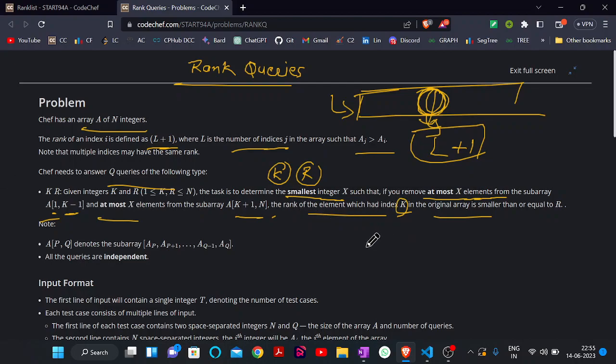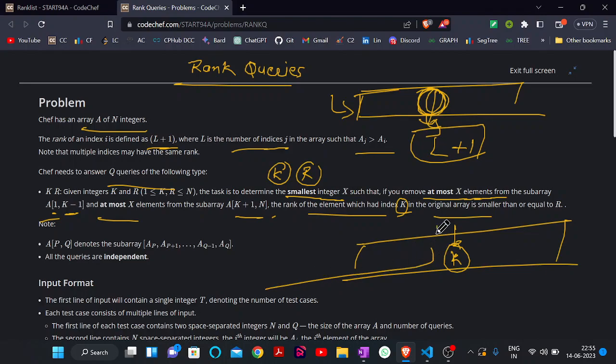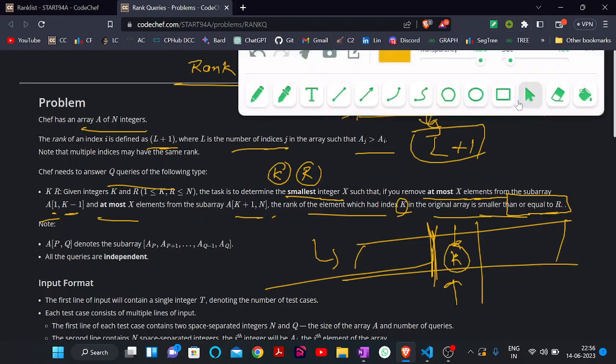What he wants to say is that if this is the given array and this is pointing to the kth element, then if we remove at most x elements from before this index and at most x elements after this index, then after removing these elements, the rank of this element should be smaller than or equal to r. So we have to print the smallest integer x such that if we perform that operation by following that condition, the rank of this element should be equal to or smaller than r. Now understand it with the test cases.